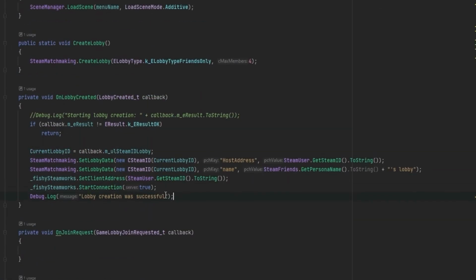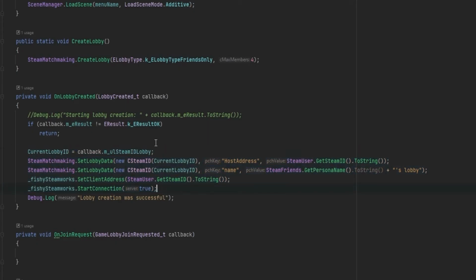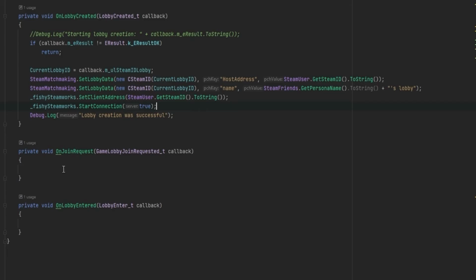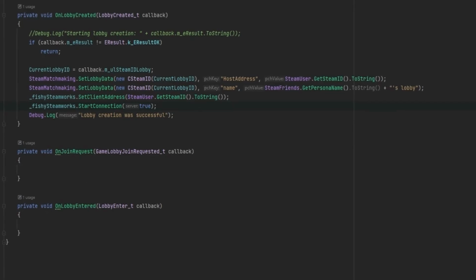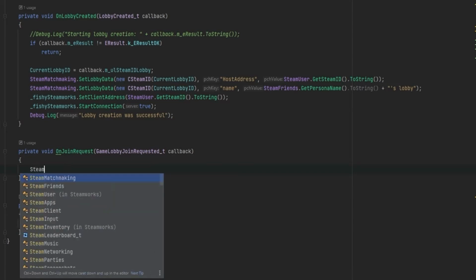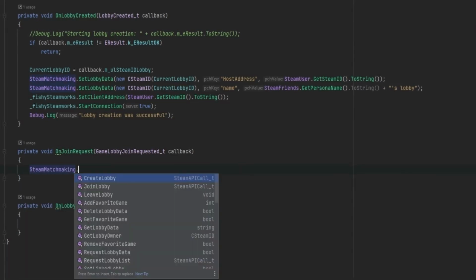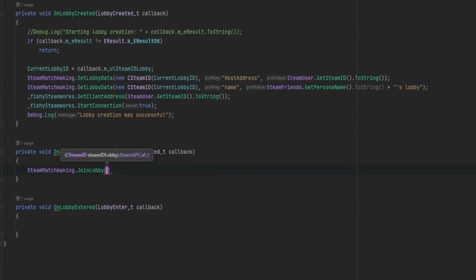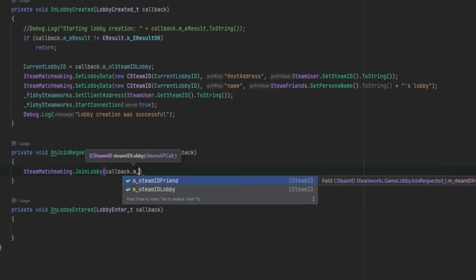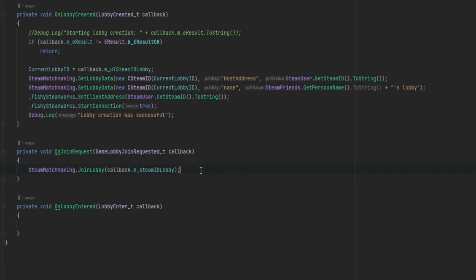Now, this means that when we create the lobby, as up here, create lobby, all of this code should now run successfully, set all the data, and so on. Now we need to control what happens when there's a join request or when the lobby was successfully entered. So let's start with the join request. This is very easy. All we basically need to do is grab Steam matchmaking.join lobby and simply join the lobby with the correct ID. So we just grab the callback.m_steamIDLobby, and that's it. Now it connects to the lobby.